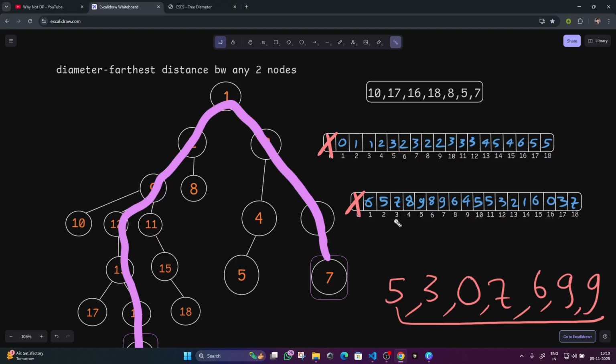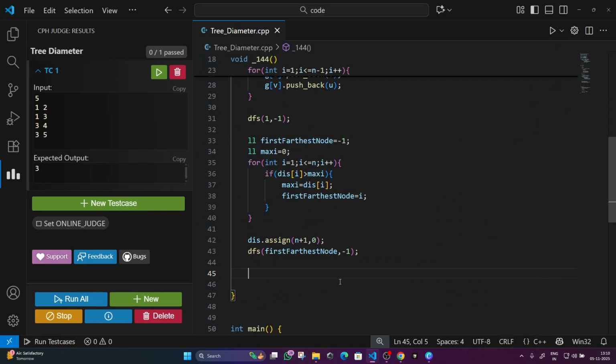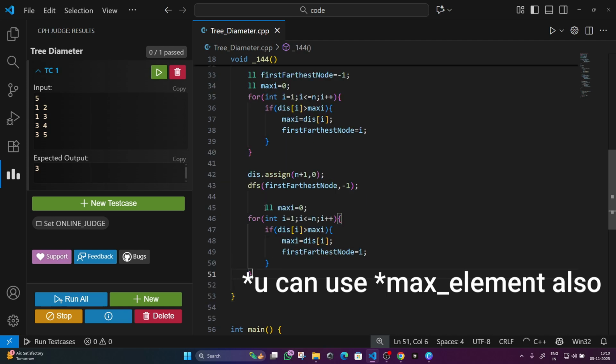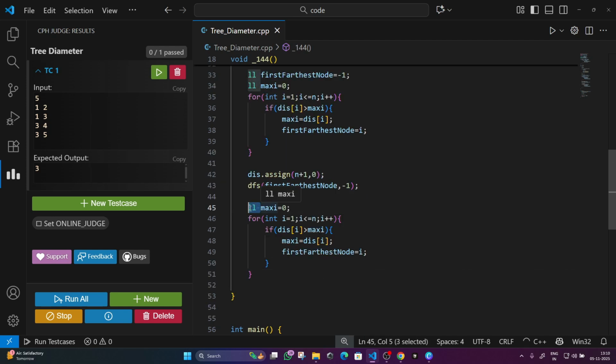And now in this second distance array that we have calculated, we have to again find the maximum value, right, which will be present at one of the leaf nodes only. So again, I will run this same logic here like this, as you can see, right? Since I've declared maxi before, I don't have to declare it here again. So again I will iterate through all the nodes and I will check if this distance is greater than maxi. If it is true, then I will update my maxi like this.